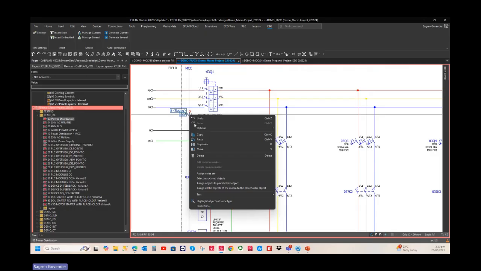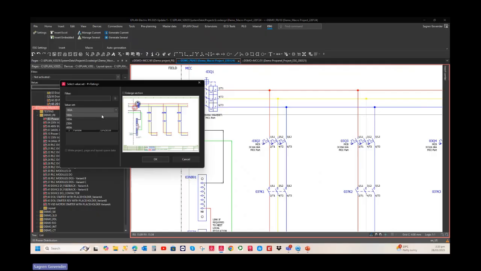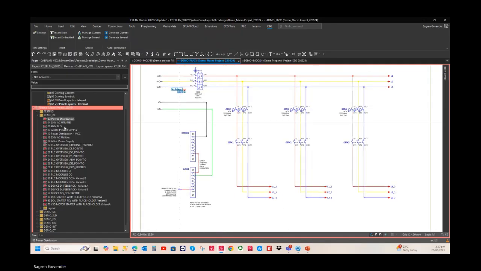If I right-click, I can assign the value sets, or I can change the value set. So I can change this to, for example, 100 amp, and now the components in there would change to 100 amps. I'll insert this shortly and I'll show you how that works.